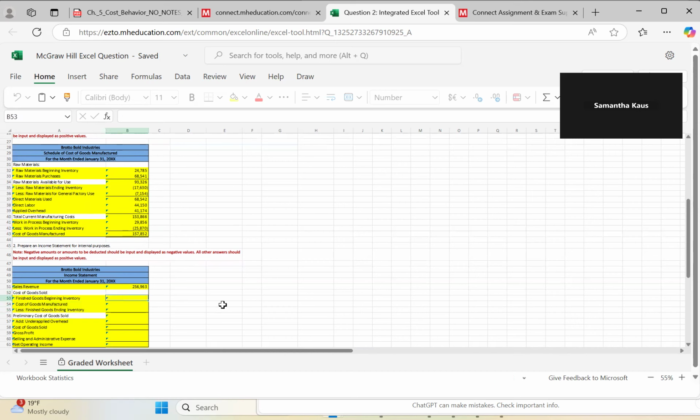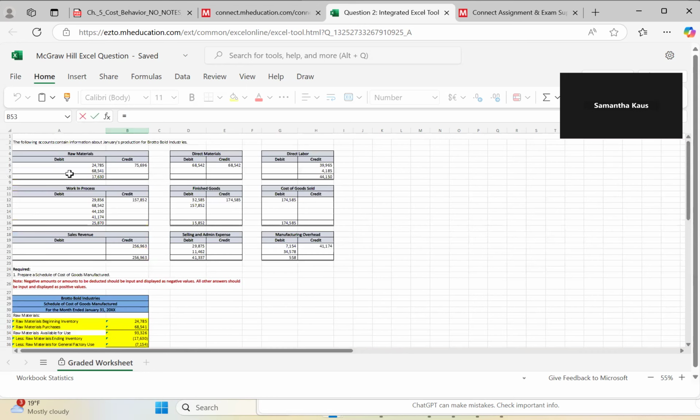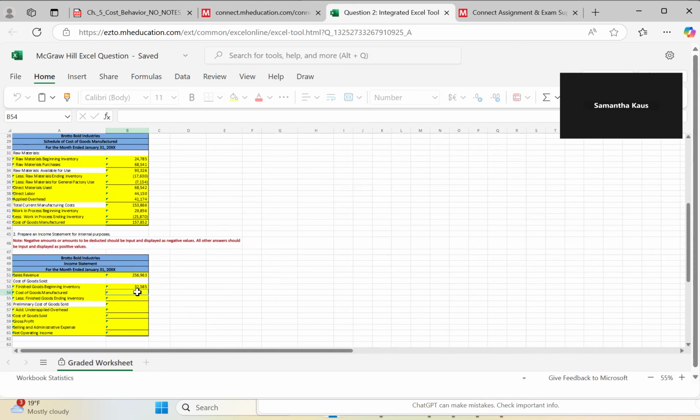So to calculate my cost of goods sold, I know my formula is my finished goods beginning inventory plus how much I manufactured, less how much was still sitting there at the end, which allows me to back into cost of goods sold here. So what's my finished goods beginning inventory? All I have to do is press equal sign, and I go up to my finished goods beginning inventory, and I know it's 32,585. I press enter, and that populates down there.